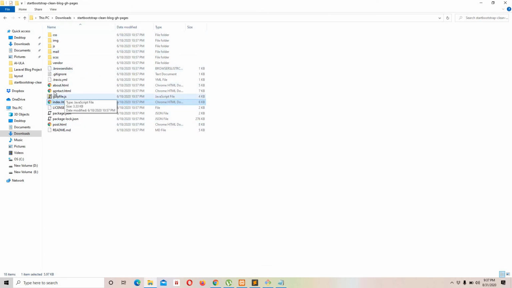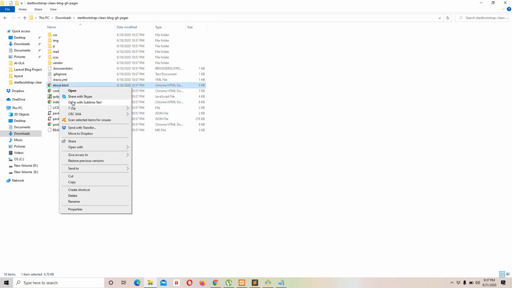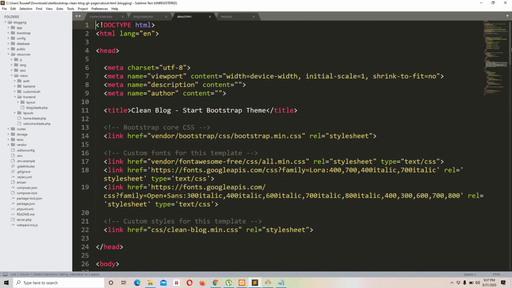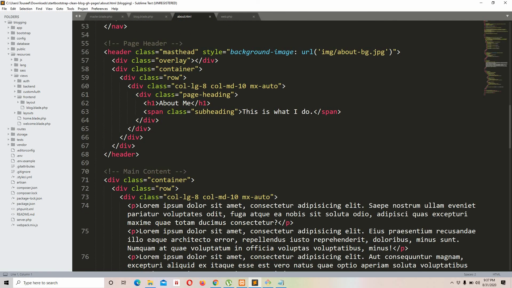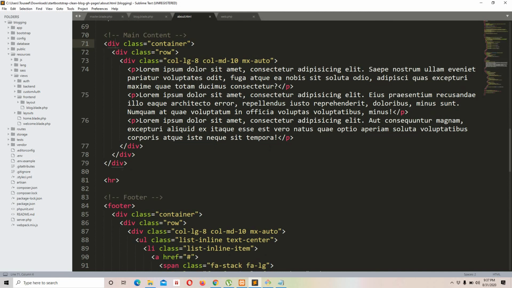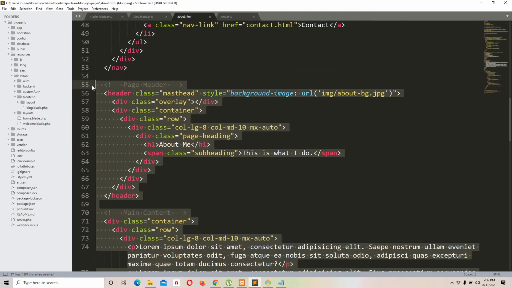So now let's create our about page, and for that I will move to the clean blog folder and open this about.html in Sublime, because I need the HTML markup for the about page. I will just copy everything from the header to the div content. Let's see where it ends. Main content right here. So from HR to page header, just copy this.